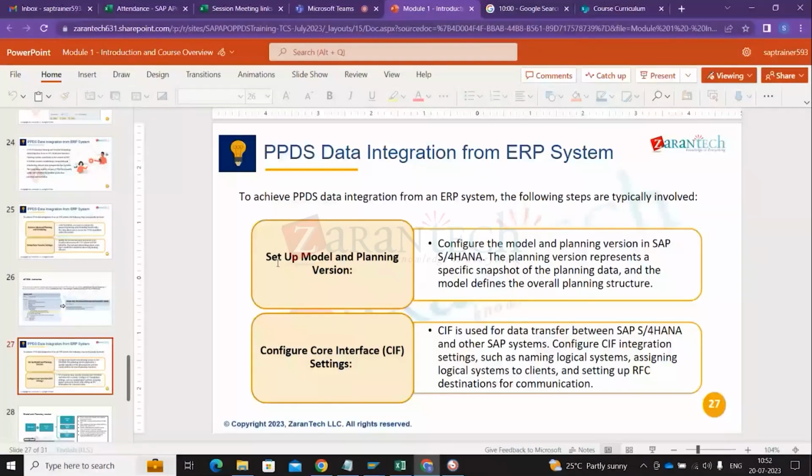Then we spoke about the basic settings that you need to ensure, because for the core interface, usually the settings are done by the Basis guys, but there are some additional settings that, if you are interested, you should make a habit of checking: the RFC connection should be set up, the logical naming convention should be in place, and the logical system should be assigned to the client. This itself is a training in itself, right? How to set up the RFC connections and calls and so on.